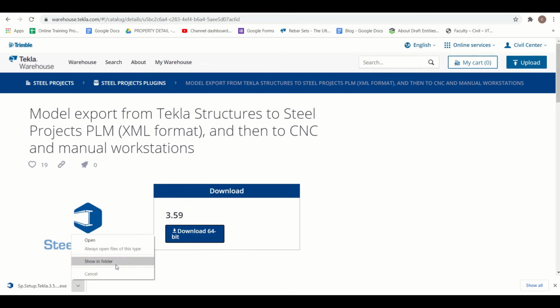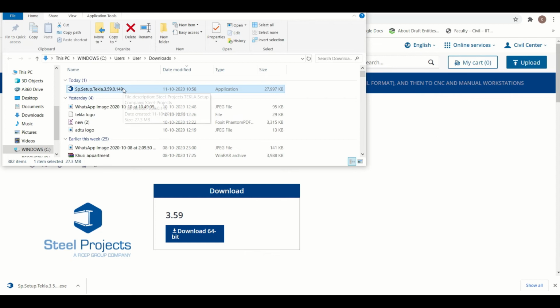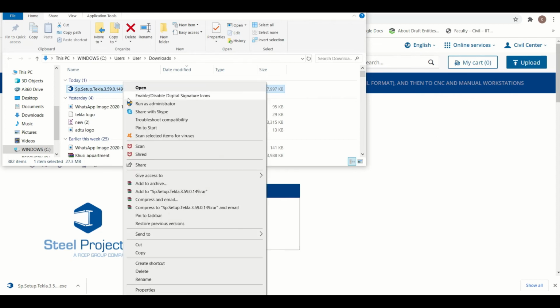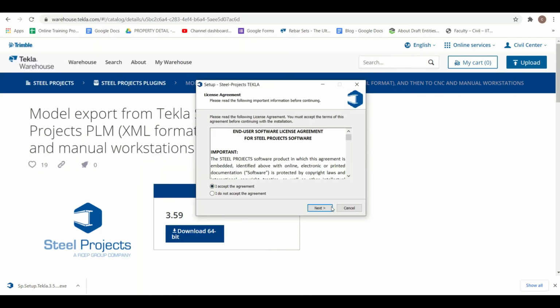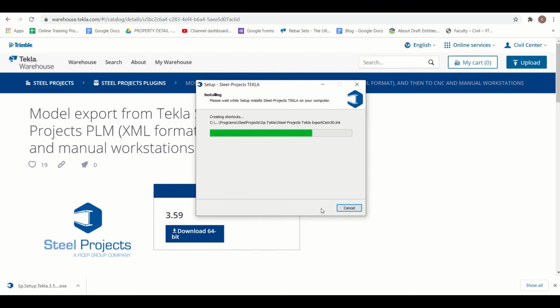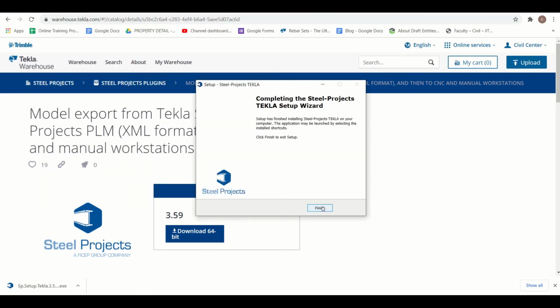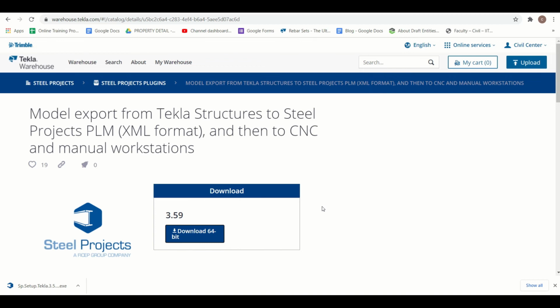After that, go to the folder in which you have saved your setup and from there you can run the setup. Now you can install it. So you can see in my results it is saying that update has been completed. So I will just hit enter and click on finish. Now this software has been successfully installed in Tekla Structures.